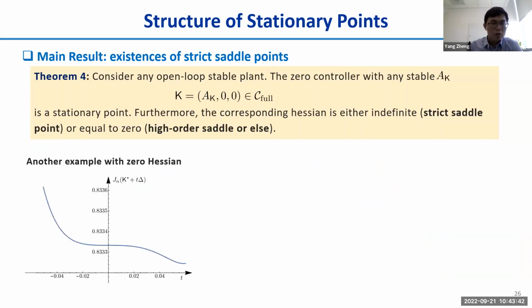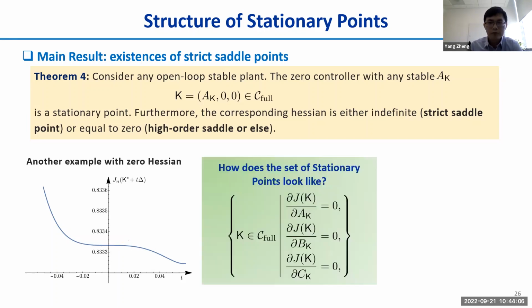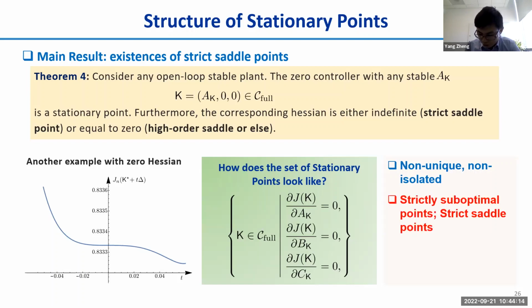So we can also find some other example for which the Hessian will be 0. Particularly for this case, at this point, the Hessian is exactly 0. So basically, for this point, it's very flat. If you do gradient search or local search, if you are within this region, you may have trouble moving out of this region quickly. So this is some bad news. The set of stationary points is not unique, and actually the set of stationary points has a strictly suboptimal point, a strict saddle point.